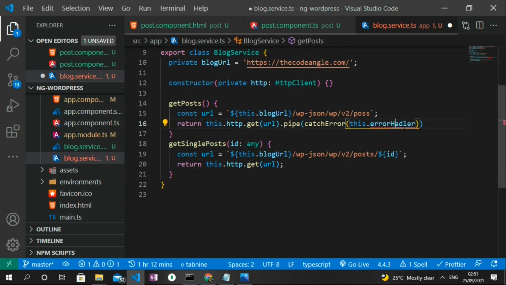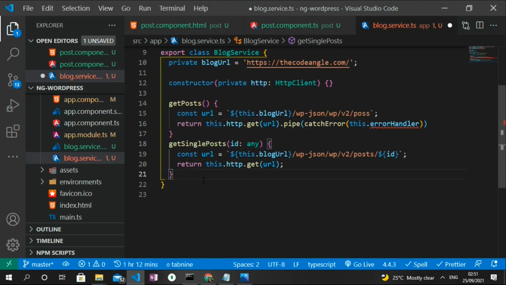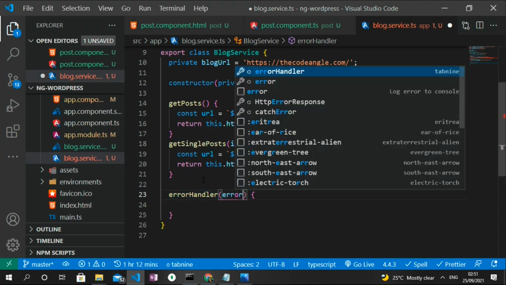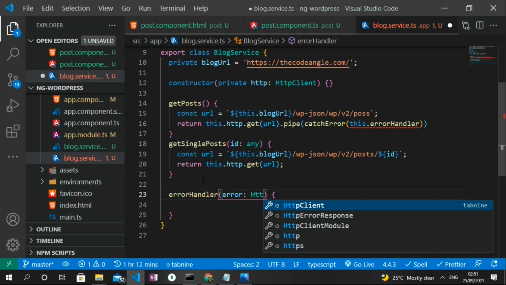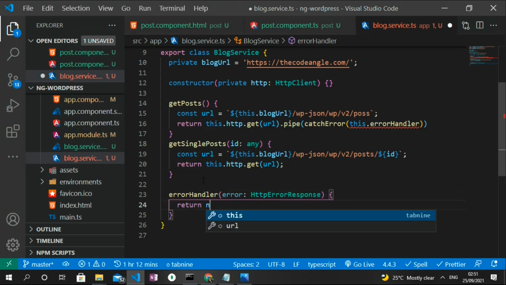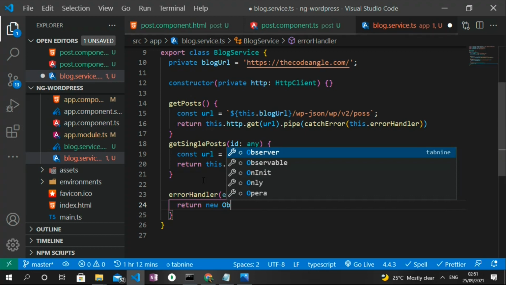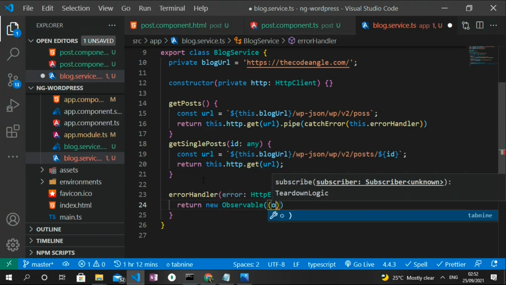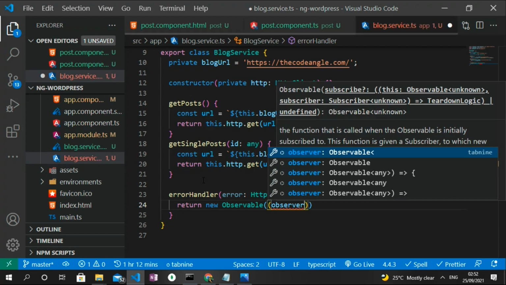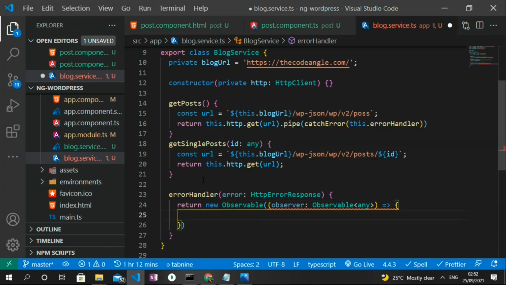Just below the get single posts, I'm going to create a new function called errorHandler. The error handler is going to take in an argument of error, typed as HttpErrorResponse, and then we need to return an observable. So return new Observable. Then it takes in an argument of observer, which we also brought into the application, and then we set the observer type to any. I'm going to get rid of this observable here, and then we can say observer.error, and it takes in error.